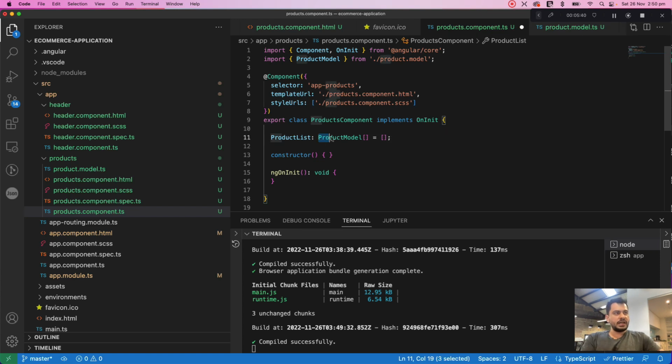I could have used an any instead of product model array, but what I'm trying to tell Angular is that the product list will only be an array which contains product model instances only. This array will not contain any integer, any string, or any other thing. If it does, Angular will not accept it, it will throw an error.